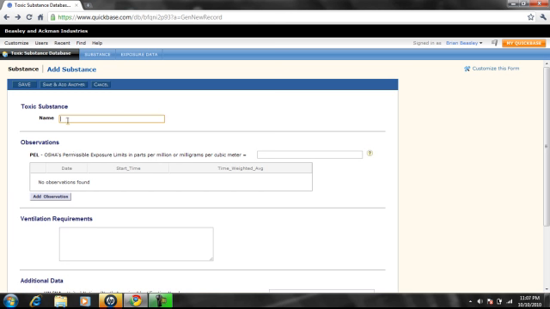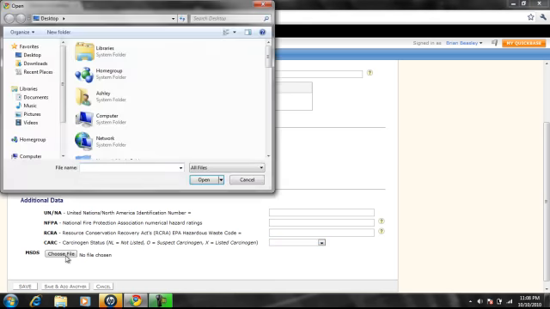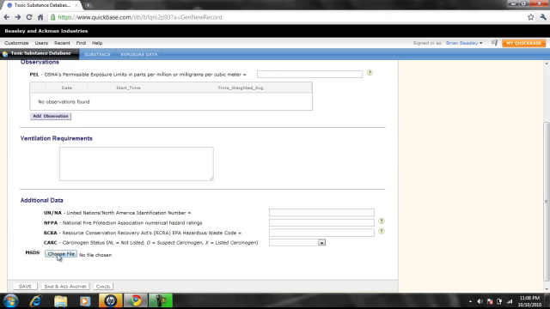You can see that we have a place for the name, the permissible exposure limit, ventilation requirements, and then we have additional data: the United Nations North American Identification Number, the National Fire Protection Association numerical hazard rating, the Resource Conservation and Recovery Act's EPA hazardous waste code, and the carcinogen status, which will tell us whether or not it's a known carcinogen. And then we can also add an MSDS sheet and use the application as an online repository of MSDS data.